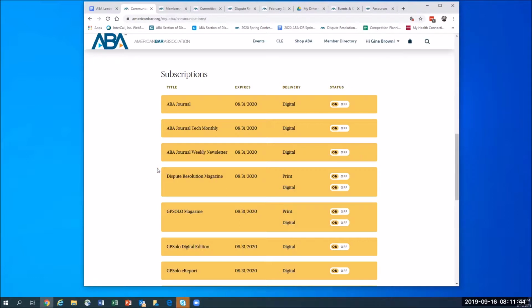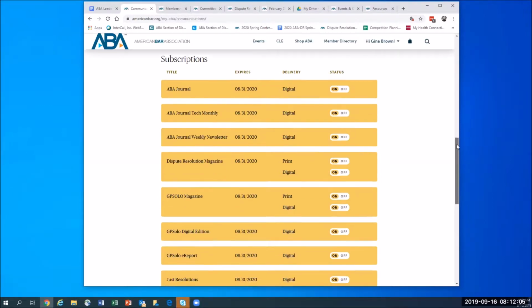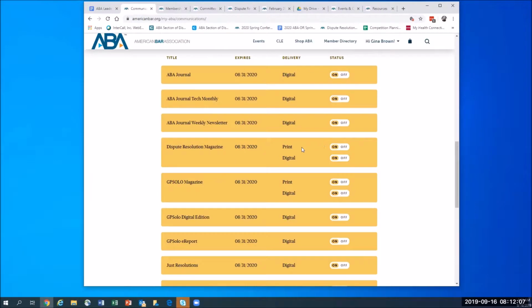So Dispute Resolution Magazine these days is mailed out to all associate and lawyer members or legal professional members who are based in the United States. So by default, if you are a lawyer or legal professional member of the ABA with a US address, you should be receiving a print issue of the magazine.